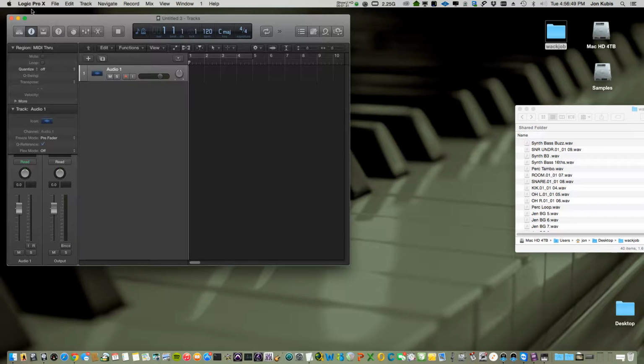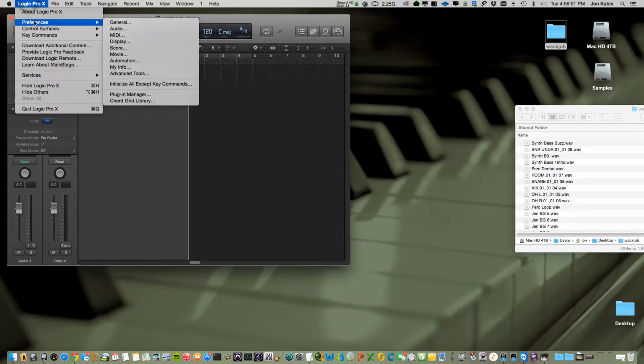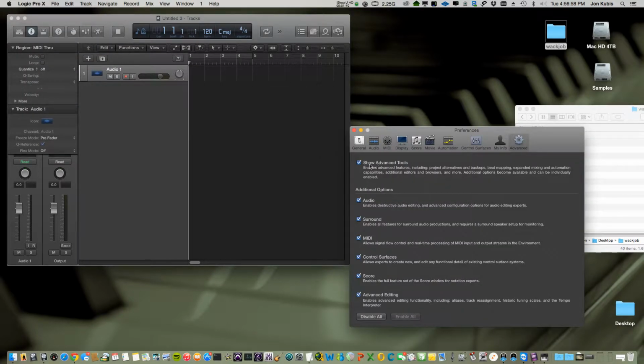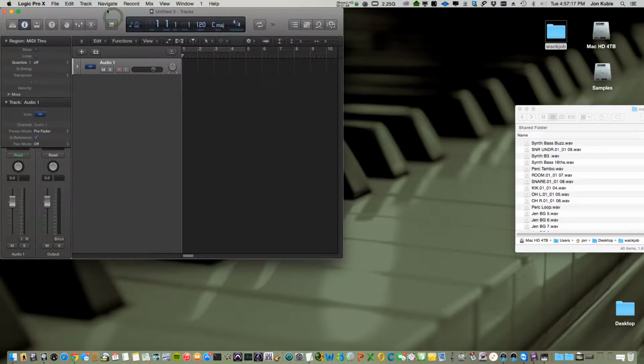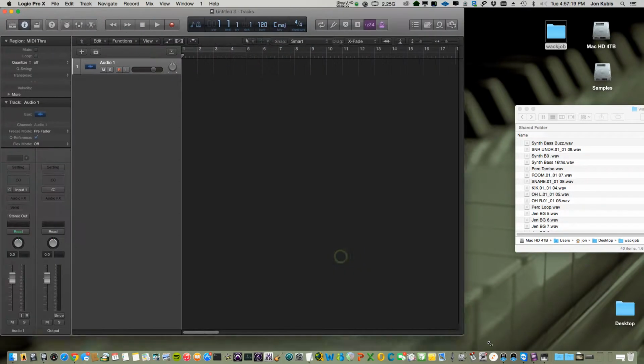And let's make sure your Preferences, Logic Pro X menu, Preferences, Advanced Tools, and make sure this is checked, and then all the rest of these, that's over here in Advanced. Show Advanced Tools should be on, and then all your additional options should be on as well. Then what you see on my screen should look like your screen. So next up, we want to make this window kind of nice and big.